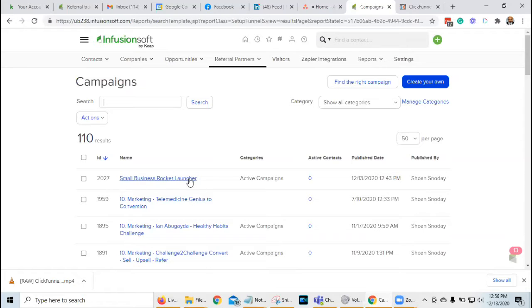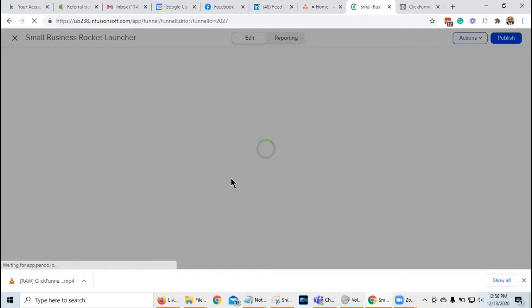I have a campaign called Small Business Rocket Launcher. As you guys already know, we meet at 7:30 a.m. Pacific every Thursday. If you just Google this, it'll show up all throughout the United States. It's SEO'd that way. So anyhow, I'm going to click on this, and you're going to notice there's no web form in here.